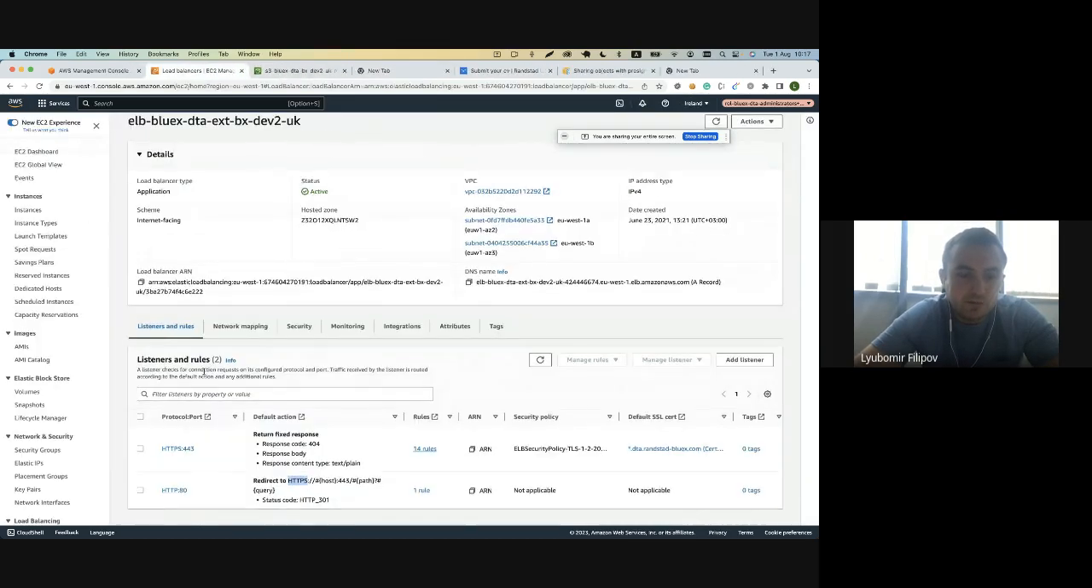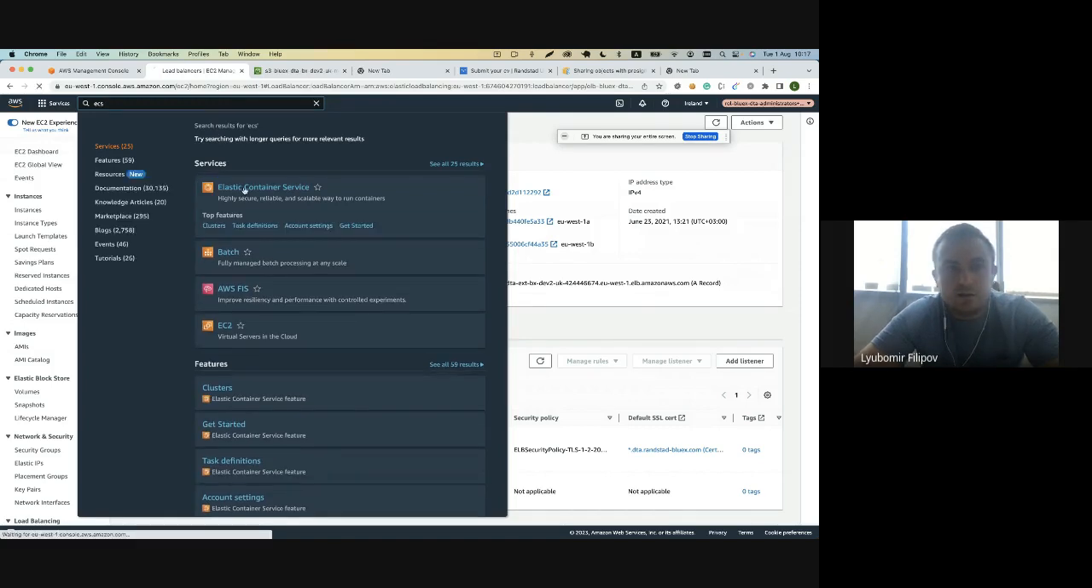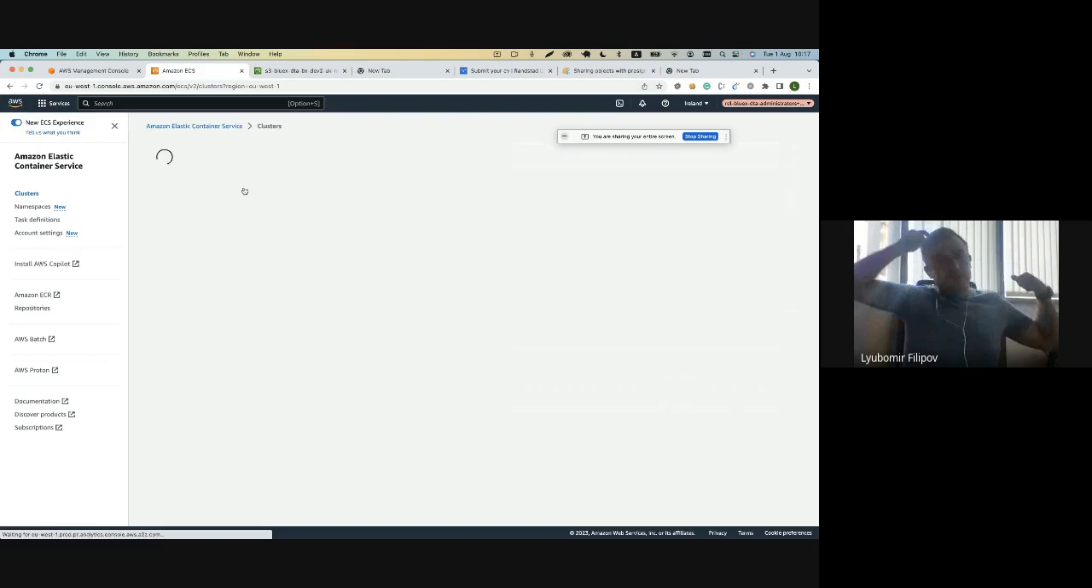That's why we have load balancers, and that's why we use the Elastic Container Service. This is what the container service is about.